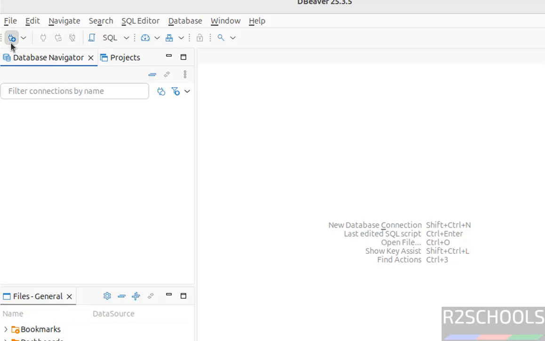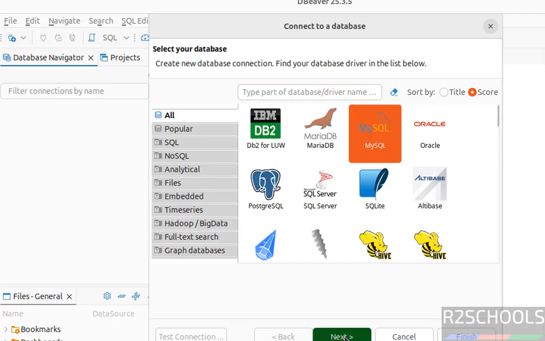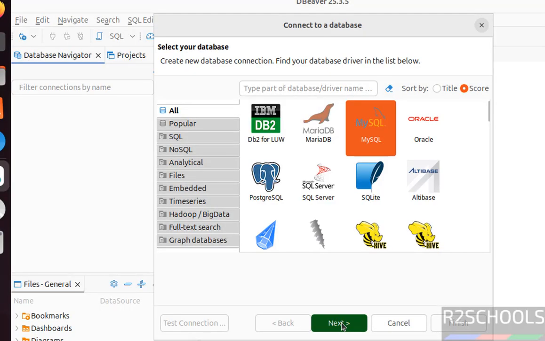Click on this plus button. Then select MySQL. Then click on next. I have already installed MySQL and PostgreSQL server on Ubuntu operating systems. If you want, you can search for my YouTube channel on how to install both on Ubuntu operating systems.